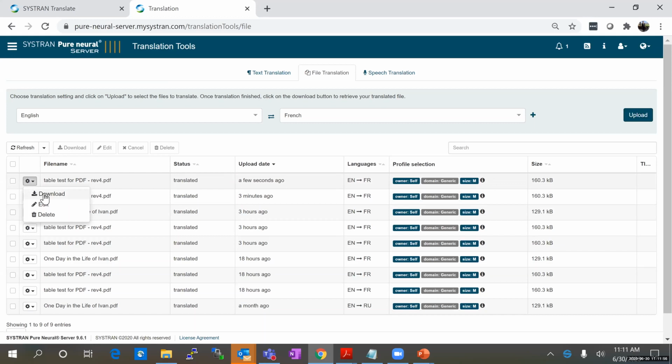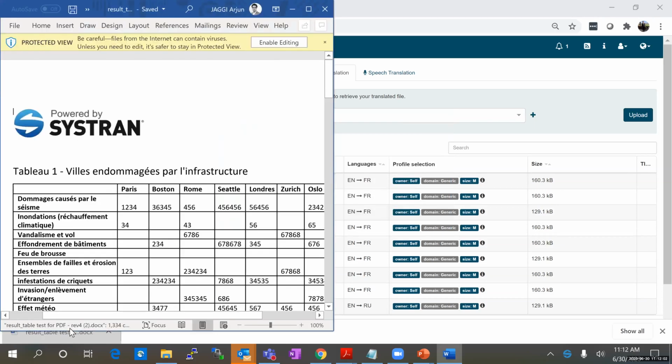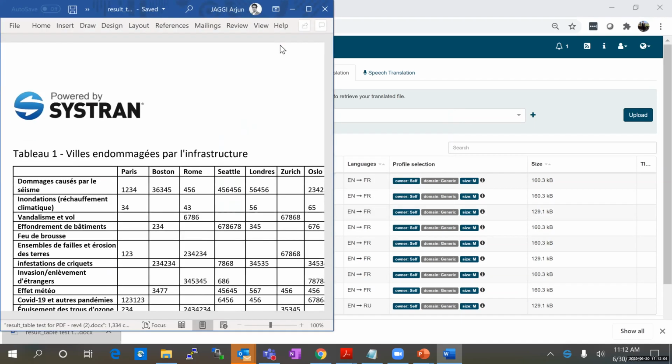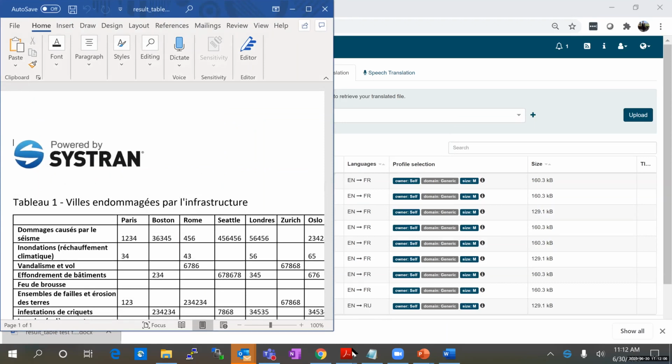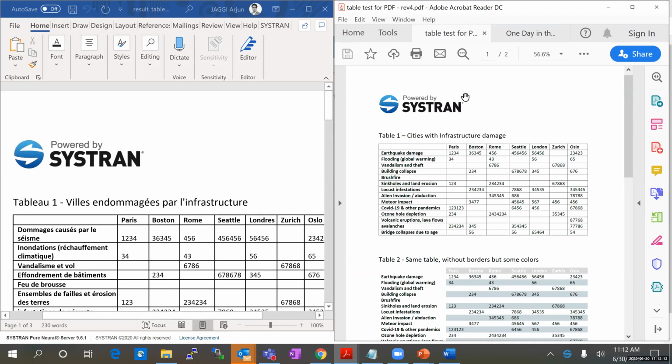Let's download. Okay, it's downloaded. Open up the file. Okay, enable editing. And let's open up the original file as well, in parallel. So here you see powered by SYSTRAN, the logo, everything is coming up as it is. It's perfect. And then let's see what the other results are with this.